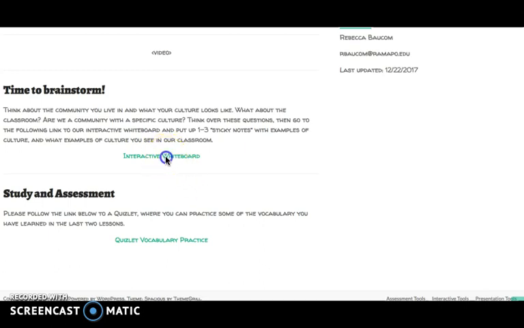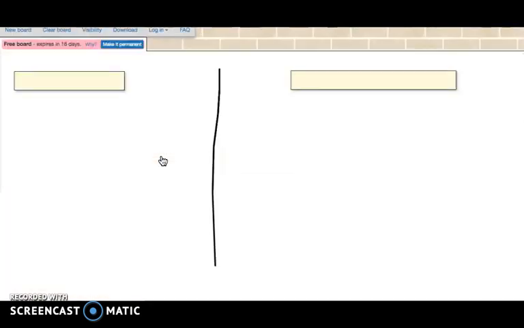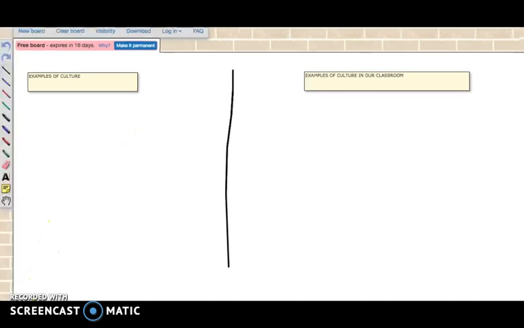So you're going to go ahead right here and you're going to click on interactive whiteboard. And that should bring you to our classroom whiteboard. Just give it a second to load. And here you have 2 sides. We're just kind of waiting for the words to come up. Okay, over here you have examples of culture on this side, and on this side, examples of culture in our classroom. Here are your sticky notes. You just click on it, drag it on over, and you can type right into that sticky note.